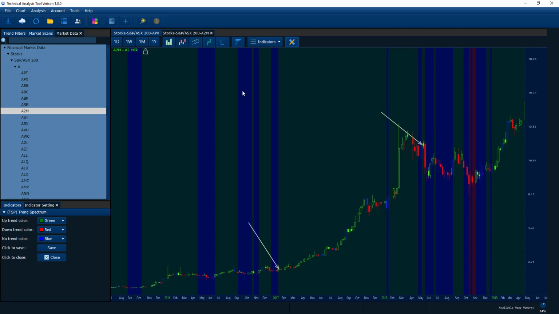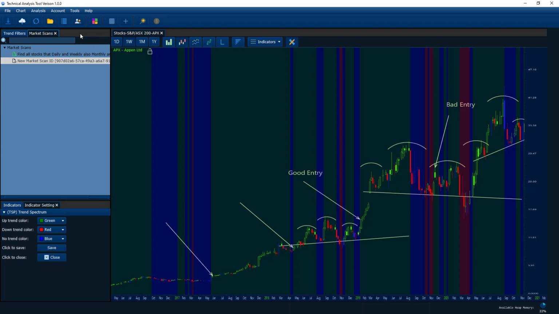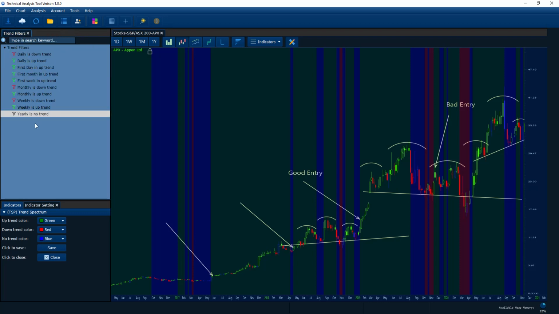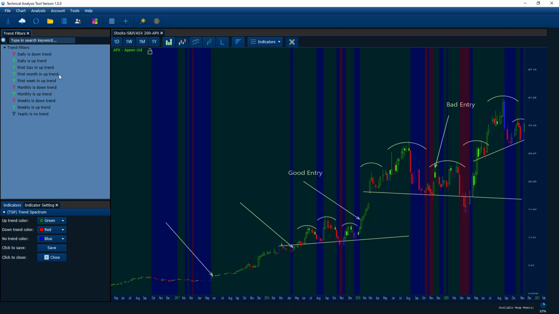Now let's go into our actual trend filter management and show you guys how we can create the filters based on that. If you go into the analysis menu and go into the second item, trend filter management, it will bring up this trend filters management control panel for you, which has this tree-like structure. If you don't have any filter created, it will be empty. But at the moment, as you can see, I've already created a couple of them.